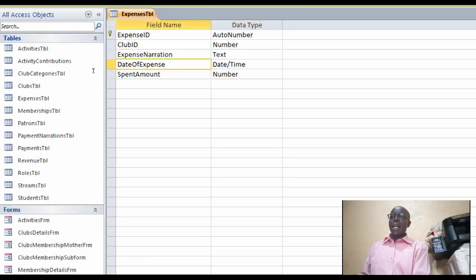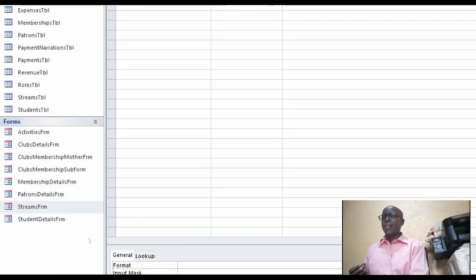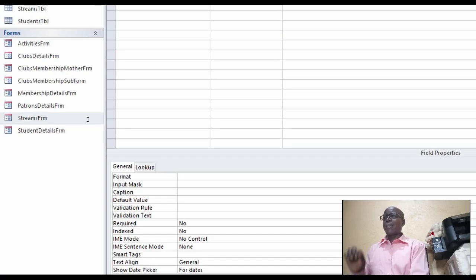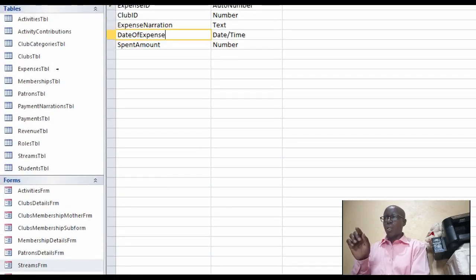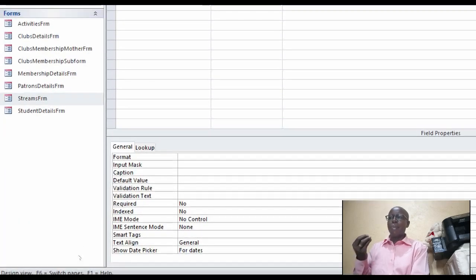I feel like we should have done some default value. I don't know whether you know how to set default values. This is why I want to go back a bit and change the date of expense. I want to have a default value. Every time I'm opening this table to create a new record, I want the computer to automatically check what the date today is, and insert it by default, unless the user chooses to change.